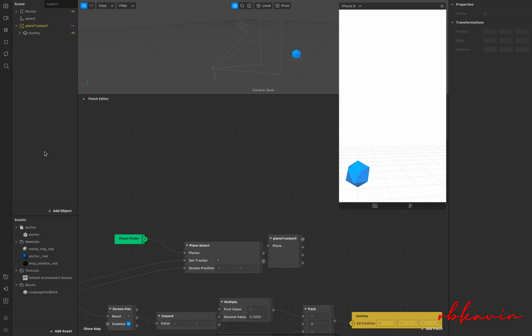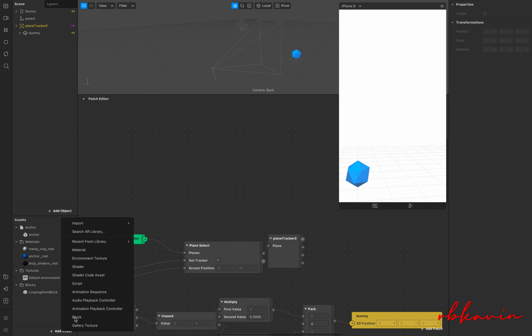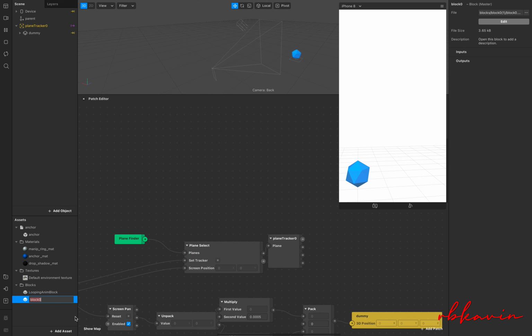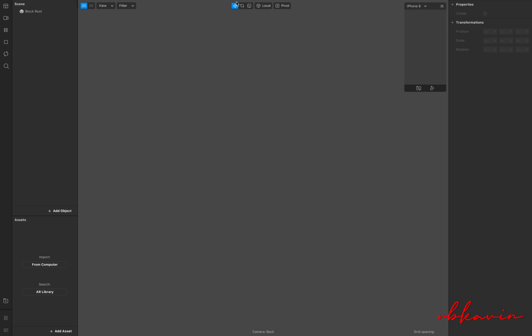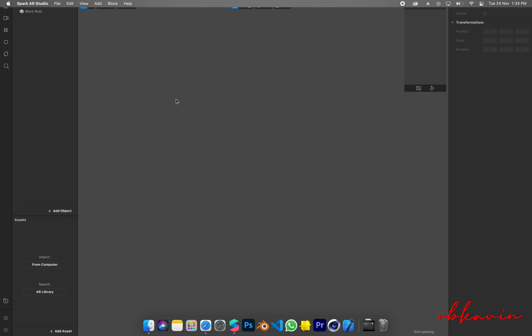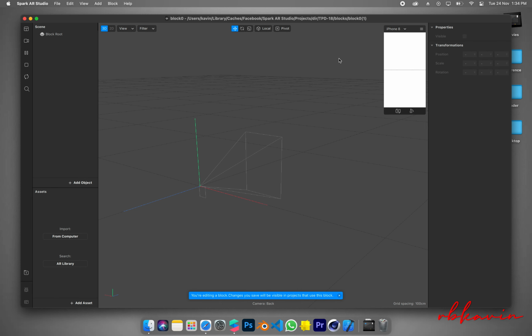In order to spawn a model, we have to use something called blocks. As you already know, blocks are basically like a separate scene which you can import whenever you want. I'll call it simple. I'm double clicking it so it opens the block scene. Under the block scene you can add whatever objects you want.